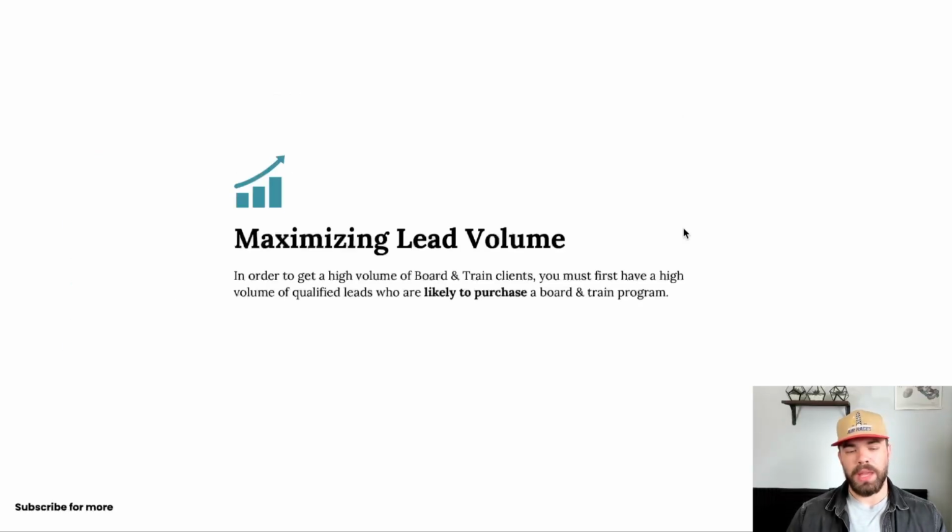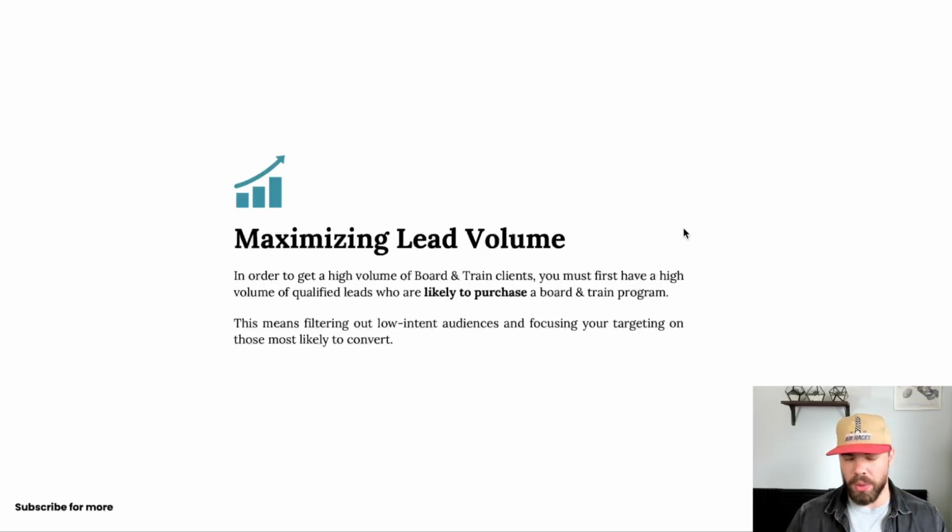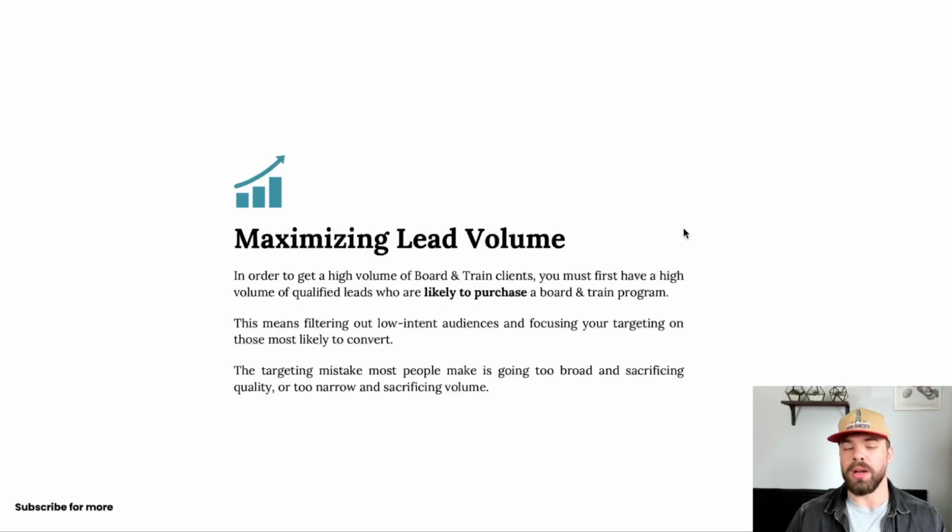Maximizing lead volume. In order to get a high volume of board and train clients, you must first have a high volume of qualified leads who are likely to purchase a board and train program. This means filtering out low intent audiences and focusing your targeting on those most likely to convert. The targeting mistake most people make is going too broad and sacrificing quality, or too narrow and sacrificing volume. We want to strike the perfect balance of both quality and quantity.